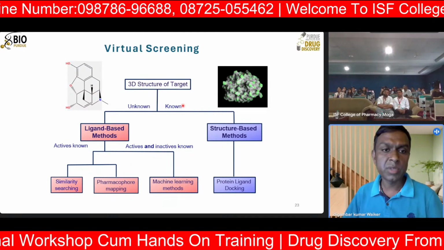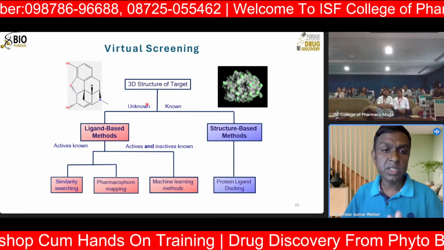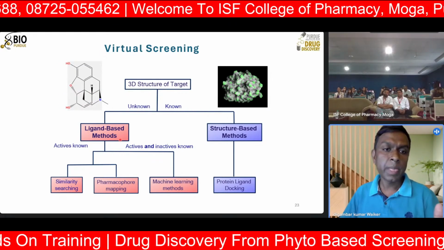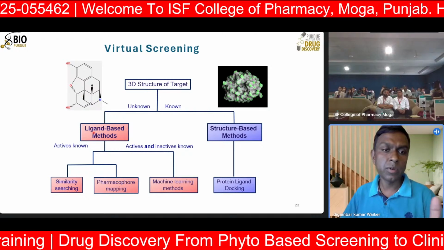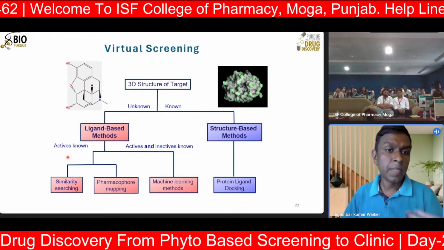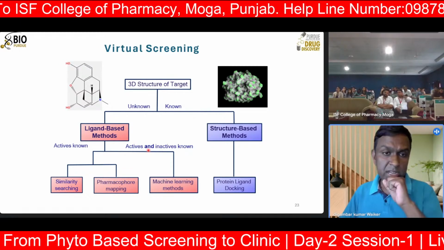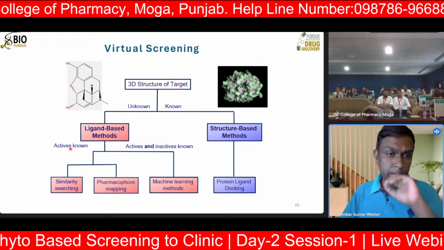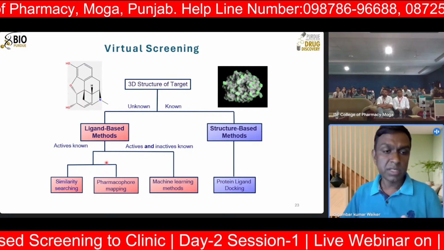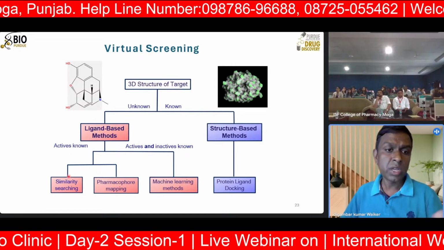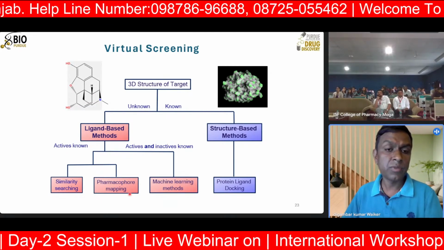Suppose you have a 3D structure of the target. If the 3D structure of the target is unknown, right? Then you can go ahead with the ligand based method. You can select some actives and non-actives, and you can develop one model from this. If you have some active compounds, you can go for similarity search or pharmacophore mapping.